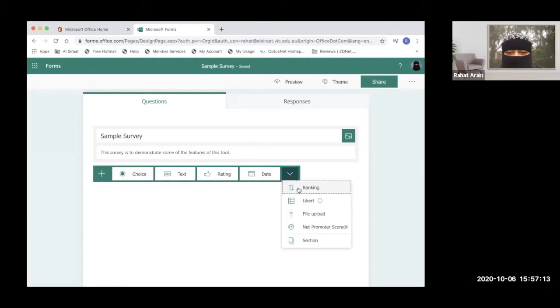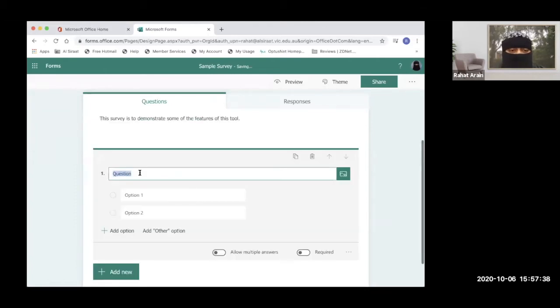Like the ranking, the Likert, you can upload files, and Net Promoter Score. I have never used the Net Promoter Score, so I have no idea how to use that. Maybe one of you can create a video and show us. I'll go with the choice first. So again, it's pretty straightforward. You write in your question.